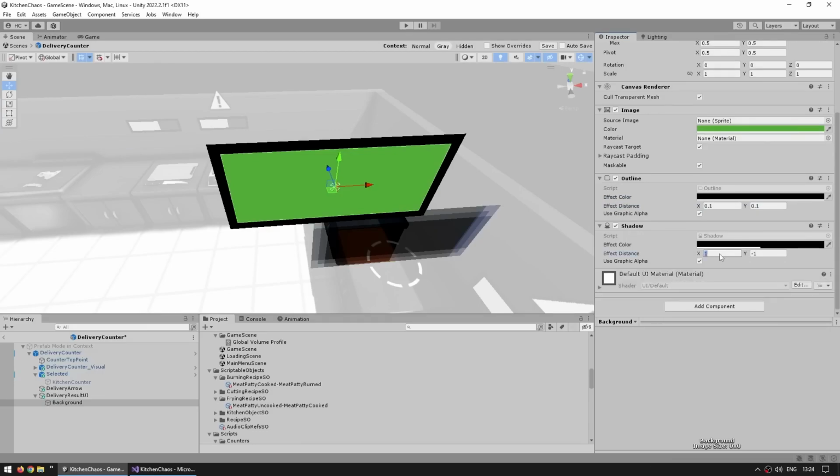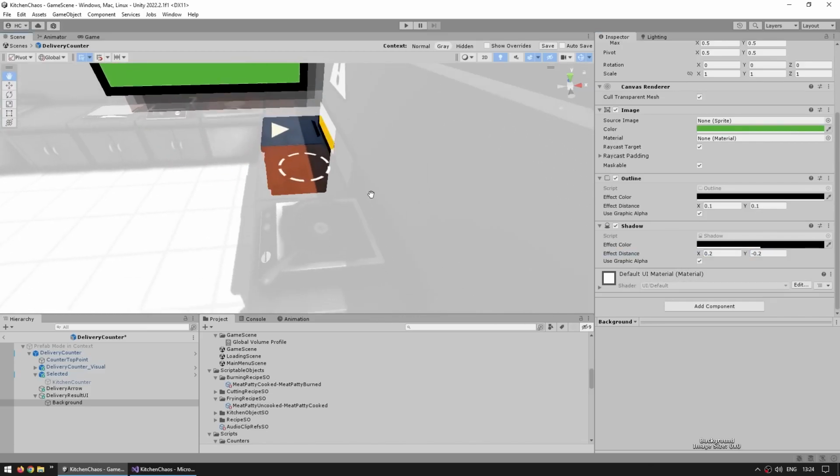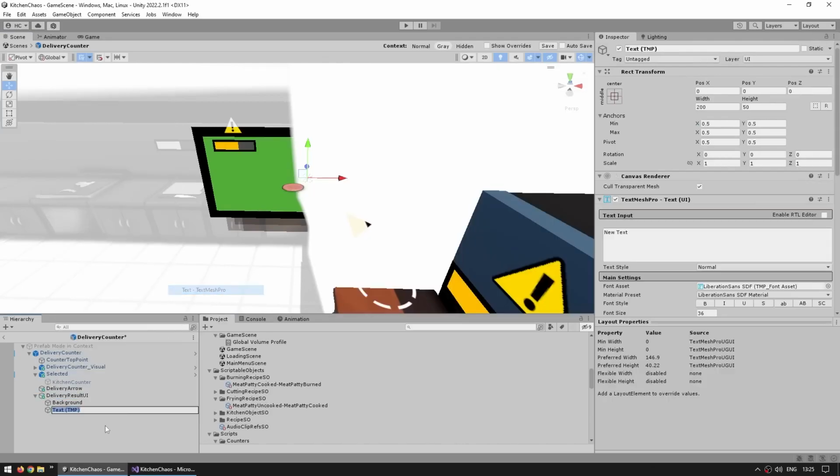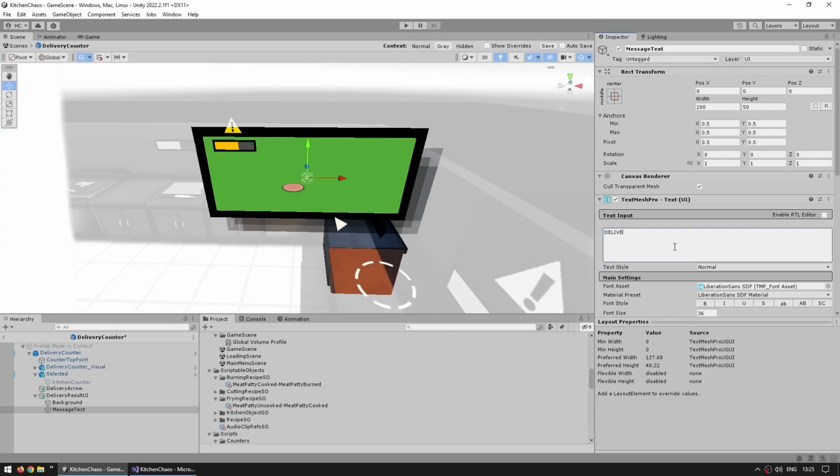For this one, leave it on half alpha. And let's put it on 0.2 and minus 0.2. Okay, so that's a nice visual. Now on top of it, let's create a new UI text. Let's call it the message text. And for the message, we're going to say something like delivery and then underneath success.